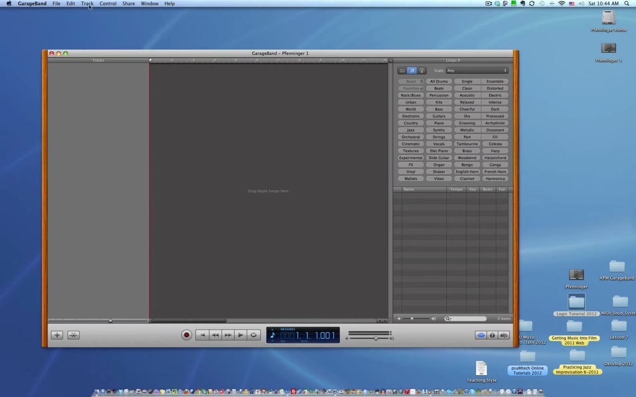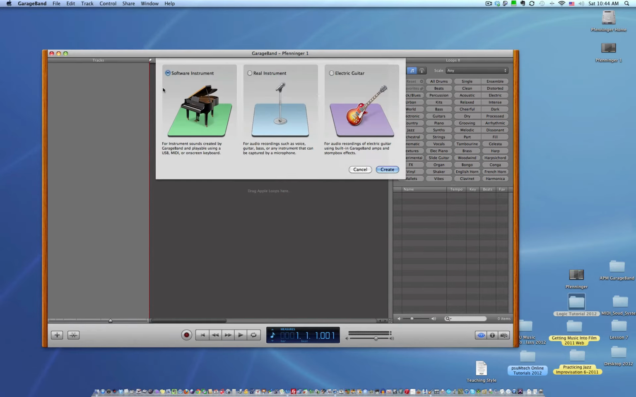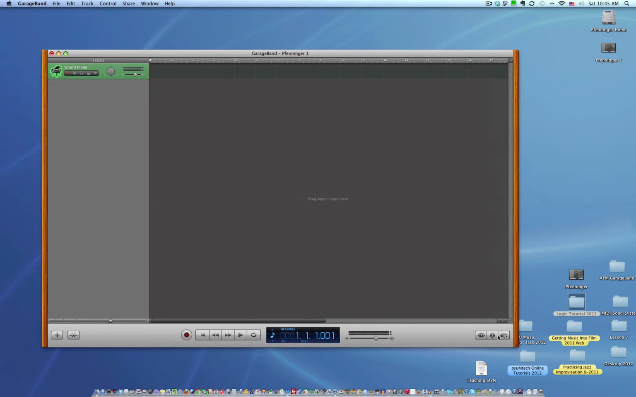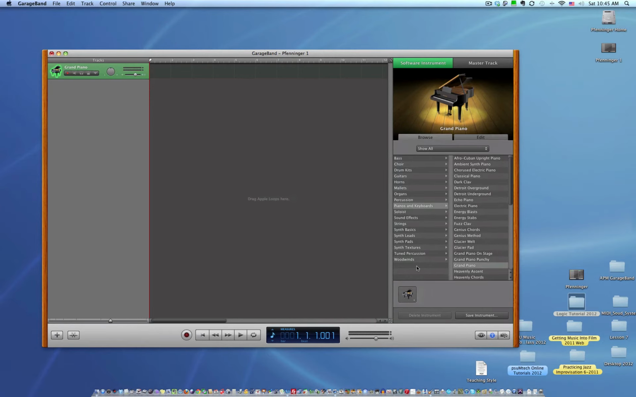Alright, so I'm going to add a track. I go up to the track pull down menu and choose new track. In this case I'm going to choose a software instrument, and I talked about the different software instrument sounds that come with Apple. They're pretty unbelievable. If you're not seeing this window, it might be this eye icon's grayed out. Just click on it. Okay, there's my piano sound.